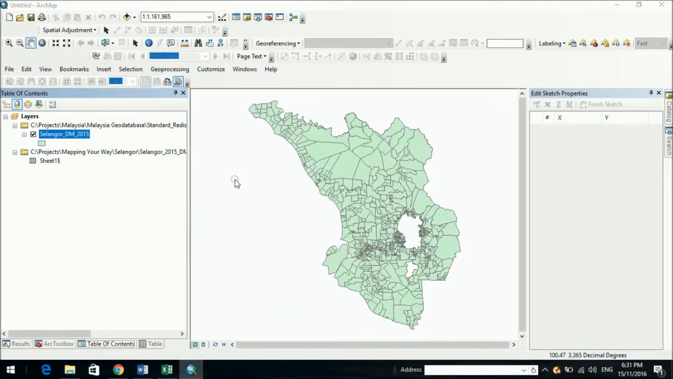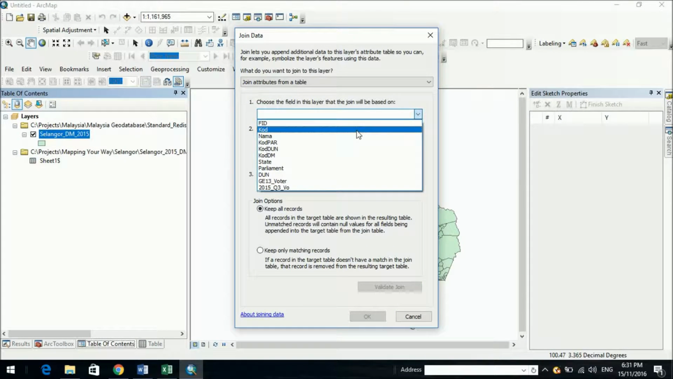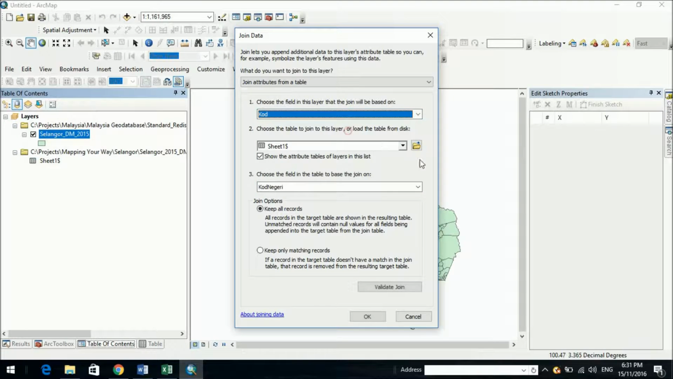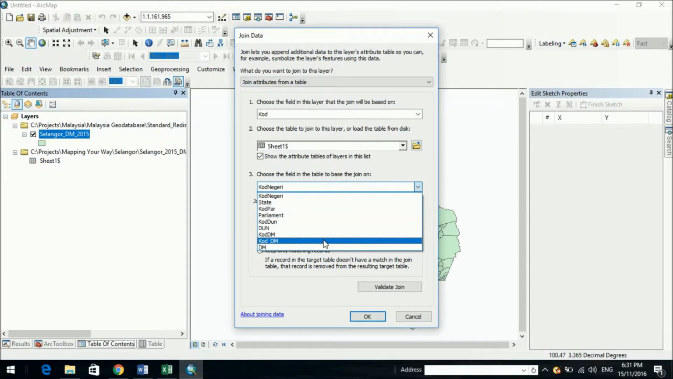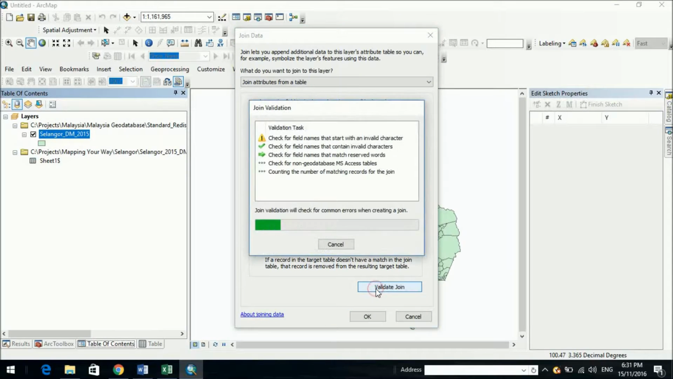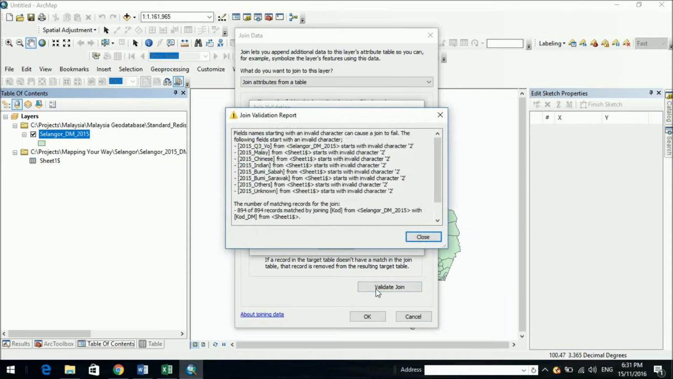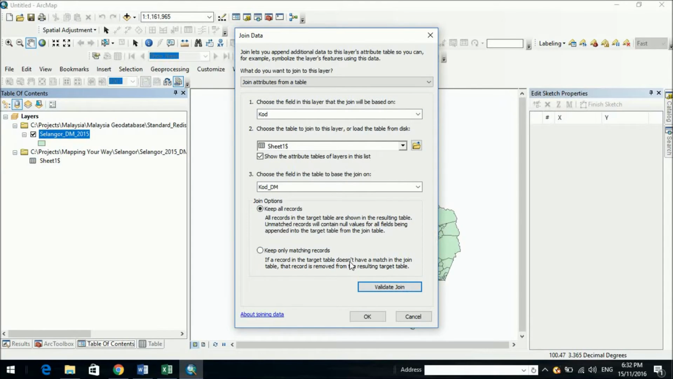Let's do a join. The unique identifier here happens to be code. For the table, code_dm, validate the join. Success. This is a very ideal scenario where you have 894 records matched together. Should there be any records missing from the join, please go back immediately to your Excel file to rectify all of them. That is why we are doing the checks here.